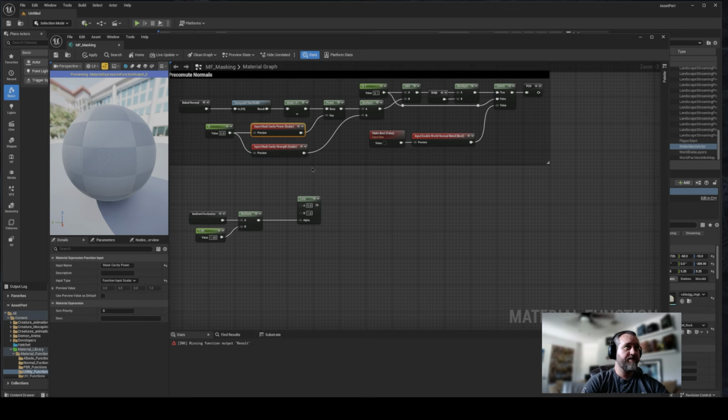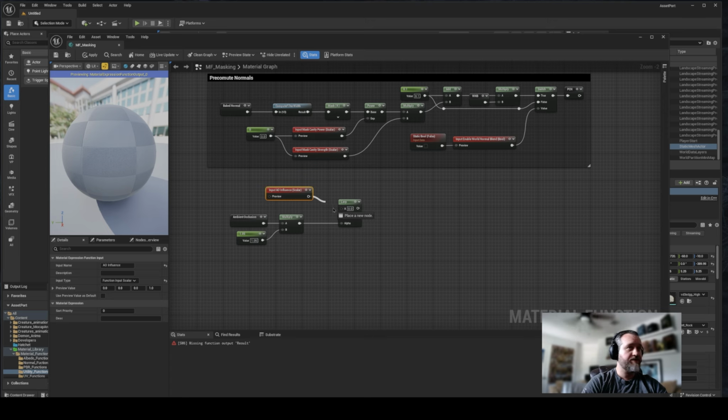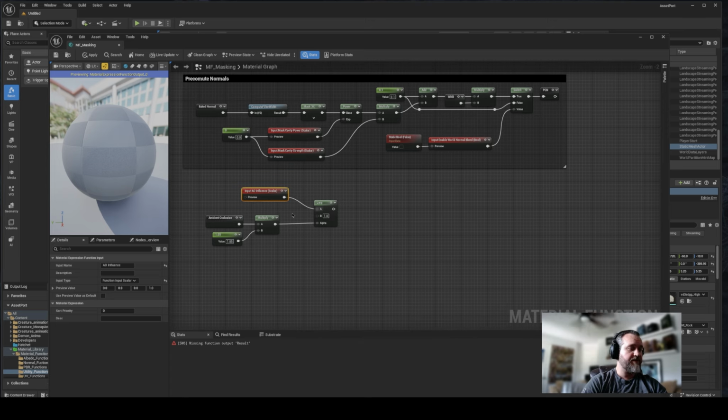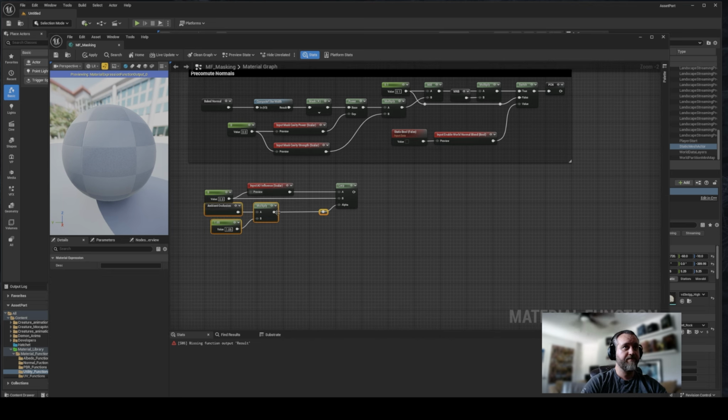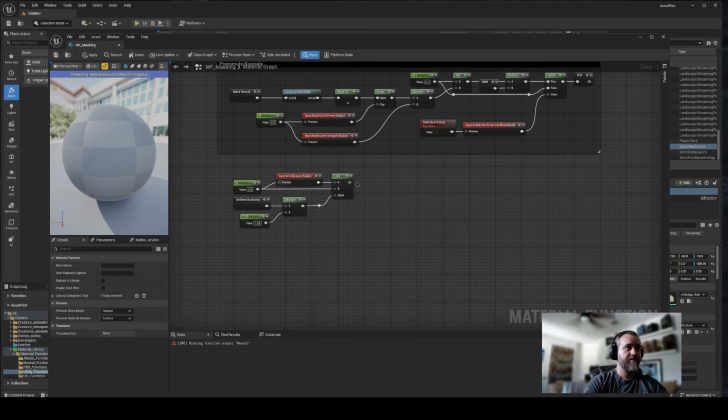Going to do a scalar input, so let's copy this one up here. We'll rename this to AO influence. And that's going to go into our A. And we're going to use a constant 0 for our B. That over. We can then look at blending in our pre-computed normals.